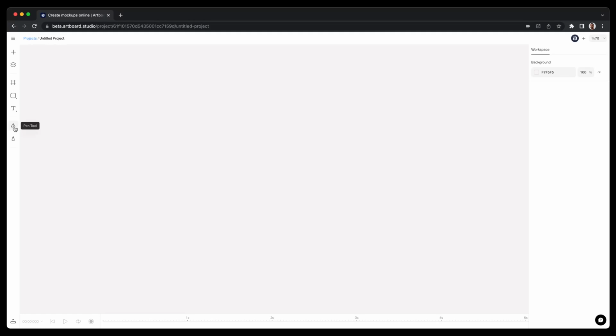In this video, you will learn how to create shapes with our brand new pen tool. Go to the left toolbar and click on the pen tool icon. Now you can start creating your shape anywhere in your canvas. Simply click and create your first vector point.